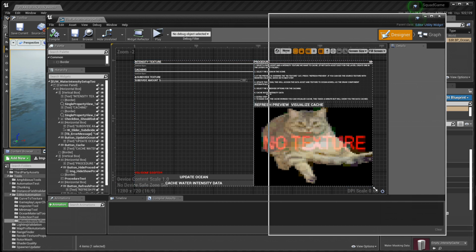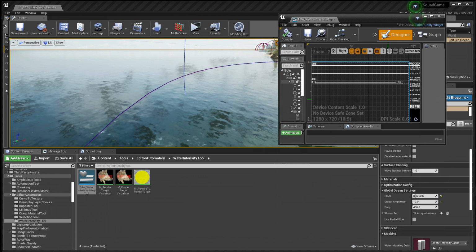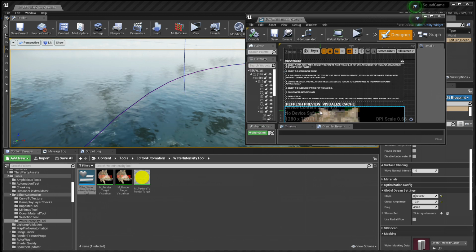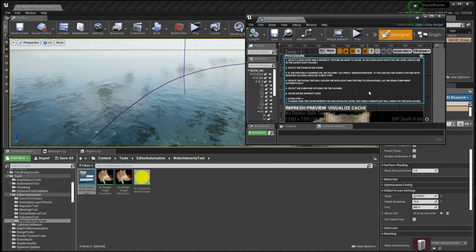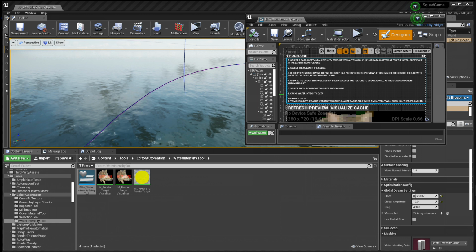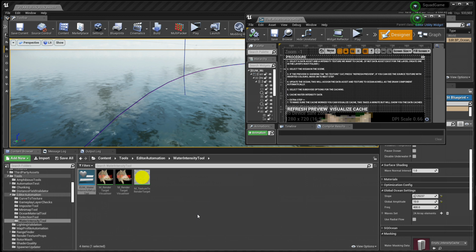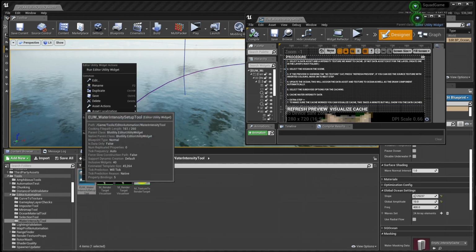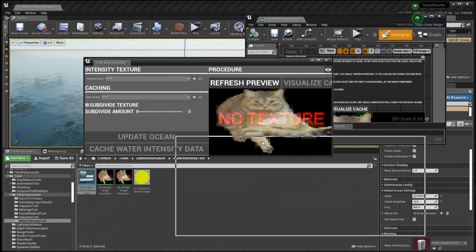I found it handy to have this squished up a bit so that it was kind of out of the way, so I can still read the instructions but also see some of the screen as well. Okay, so follow the procedure. It makes a difference. You have to do it this way. It says select a data asset and intensity texture we want to cache. So I'm going to actually run the widget now. Go up to run, right click, run editor utility widget, and it'll pop up the actual utility.